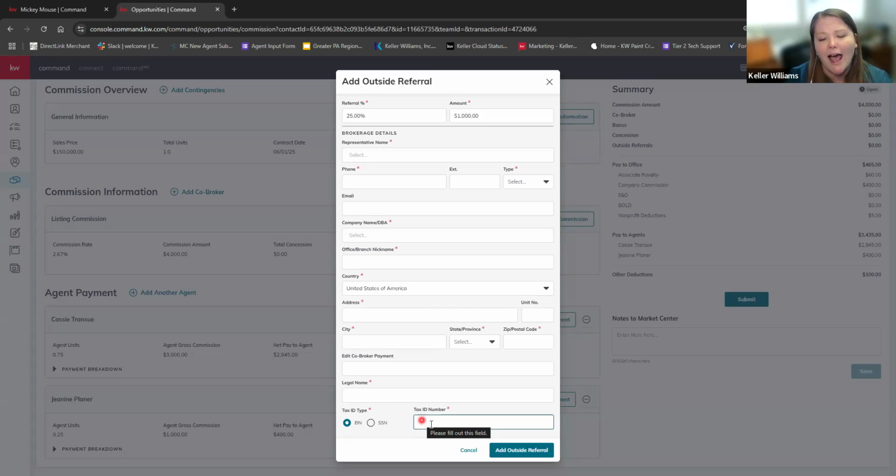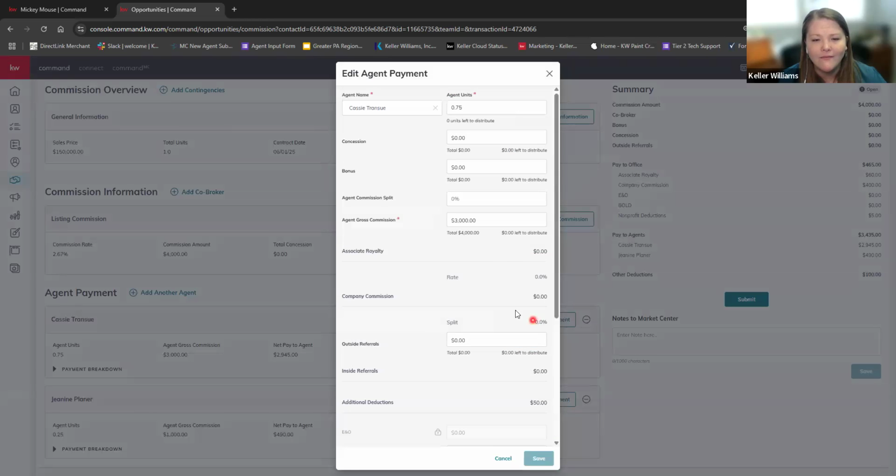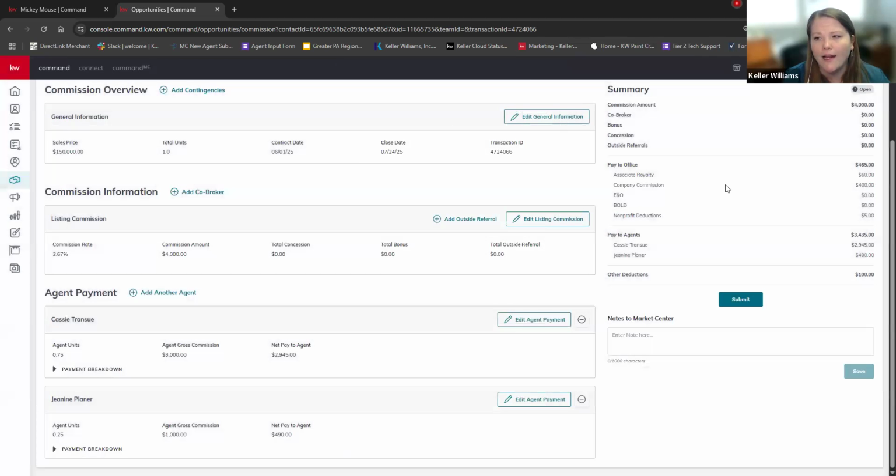So then from there, you're going to add the outside referral in. And then it would deduct that outside referral from the agent. And to do that, because you have to actually add it to the agent's portion as well, you're going to go to Edit Agent Payment. And in here where it says Outside Referrals, you're going to go in and type in the amount of the outside referral so that everything balances. And then you would save, and everything under the summary on the right-hand side would be saved and balanced.